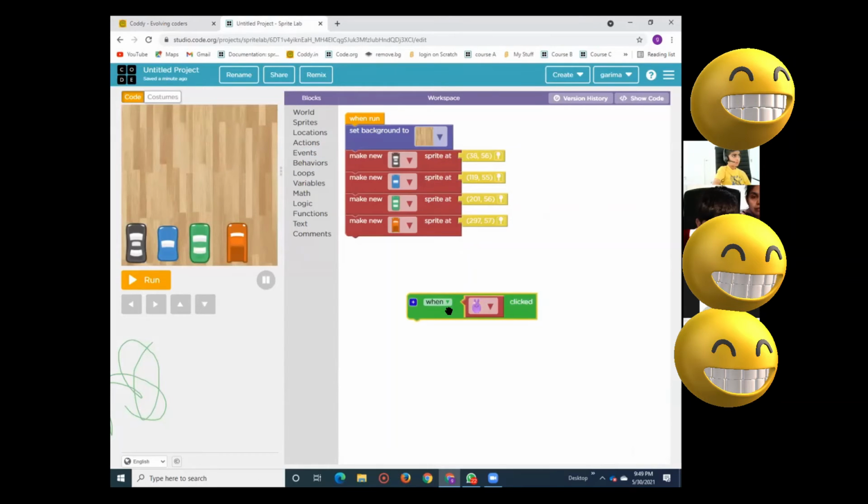I've dragged and dropped it. These are some independent blocks. They don't need to be fixed under the other blocks. They are independent and carried out separately, like when run is there.